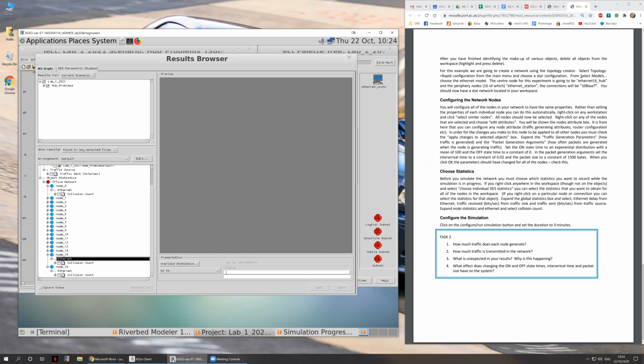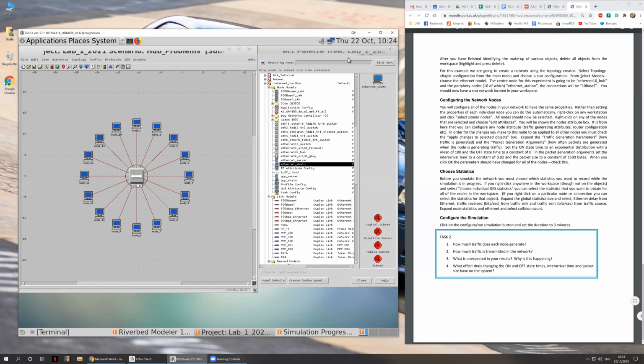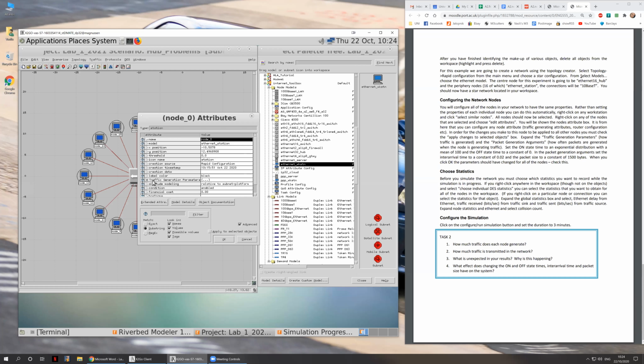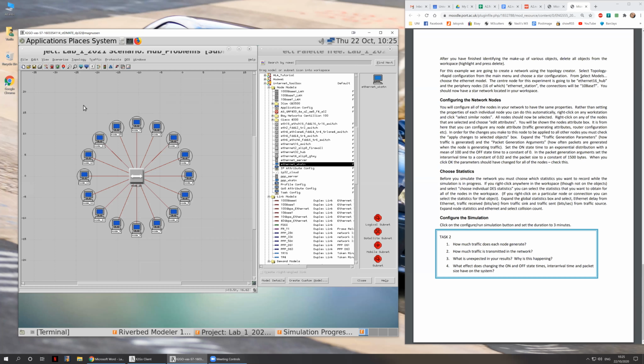What effect does changing the on and off state times, interarrival time, and packet size have on the system? So what we're doing is, let's say, select similar nodes, edit attributes, traffic generation. And in fact, I can duplicate scenario. Let's call this bigger packet size. And I spelled it correctly as well. That would be great.